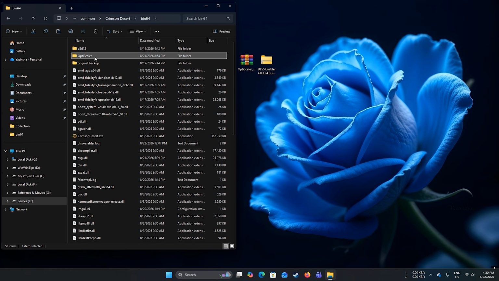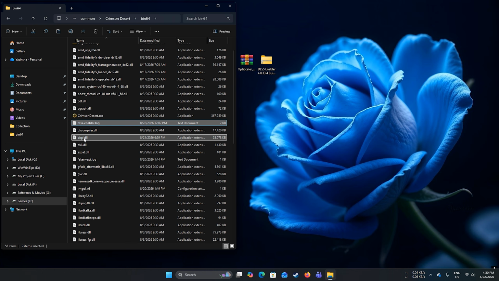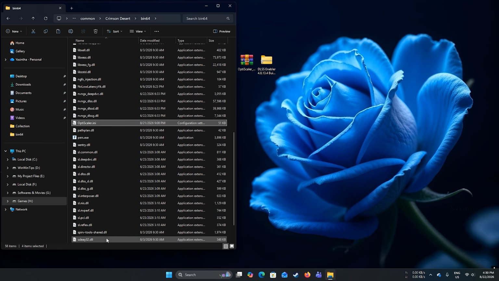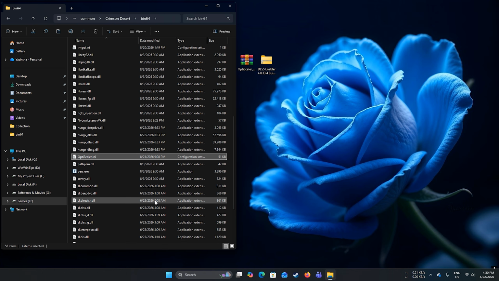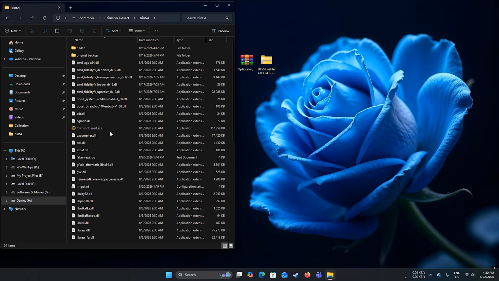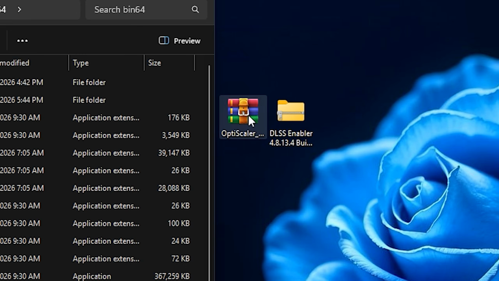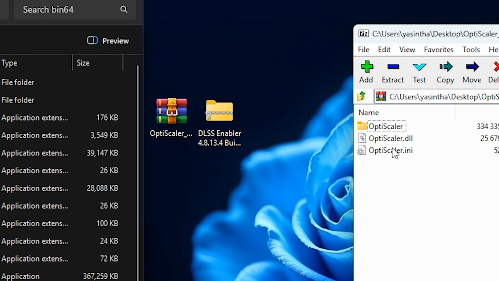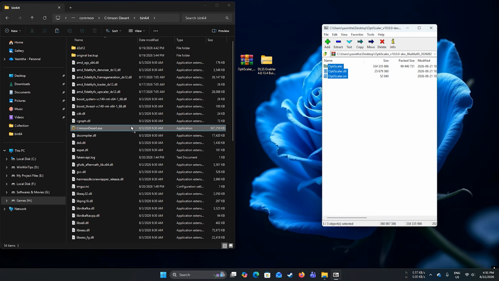But hold on a second. If you're already using an older OptiScaler build, make sure to completely remove those old mod files first, just like this. Once that's cleaned up, now we can move on to the fresh installation. Open the downloaded OptiScaler zip file using WinRAR or 7-zip and extract all these files directly into this folder where crimsondesert.exe is located.